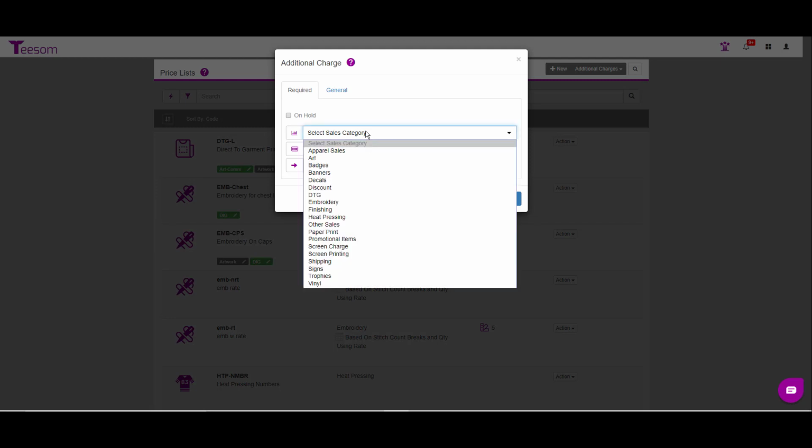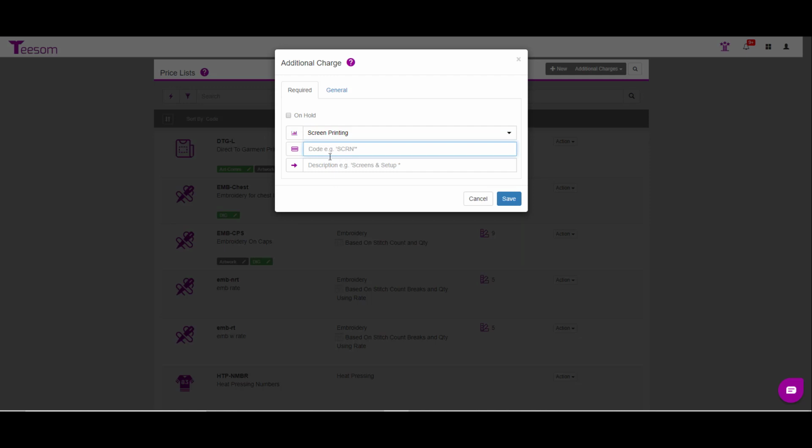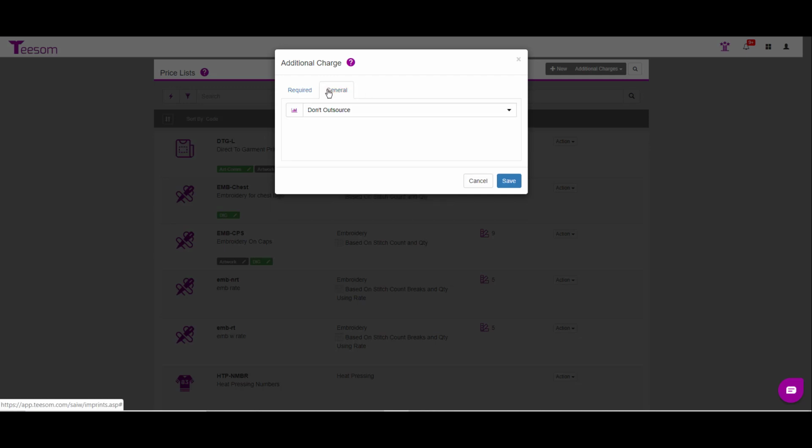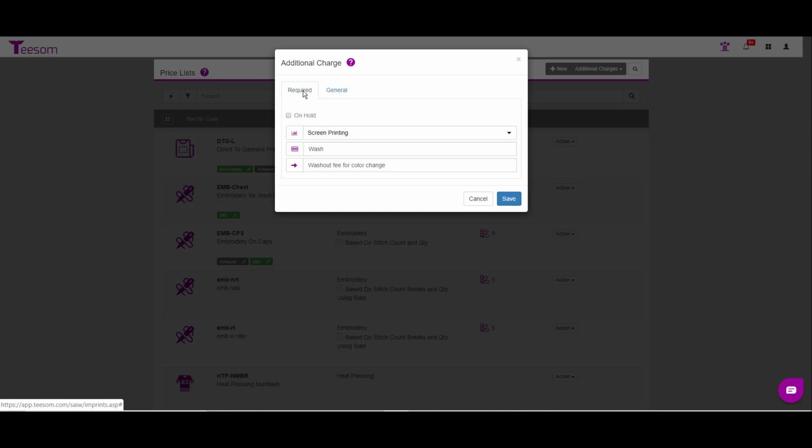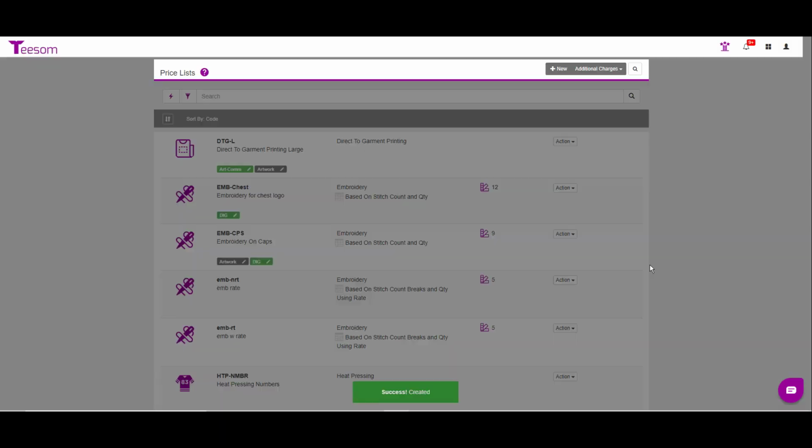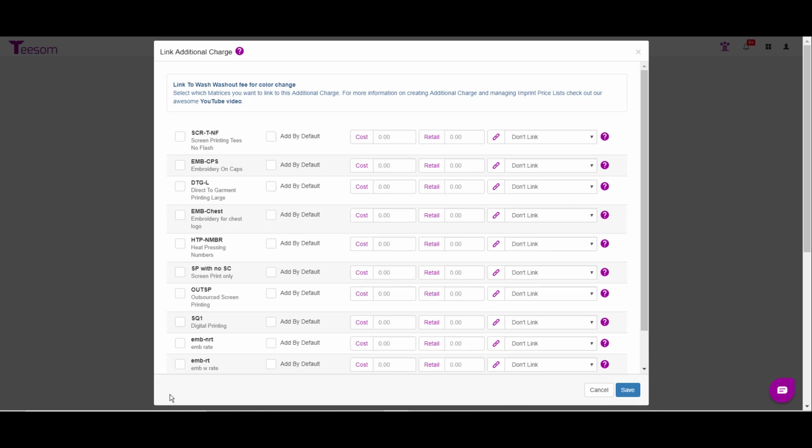We're going to create a washout fee. So I'm going to put this in the screen printing sales group, and I'm going to call it Wash. And then in the description, I'll call it Washout Fee for Color Change. Again, if I'm going to link this to an outsourced price list, I'll probably want to outsource this washout fee as well. But this one is not going to get linked to an outsourced price list, so I'm just going to hit Save. Now I can pick and choose all the price lists that I want to link it with.